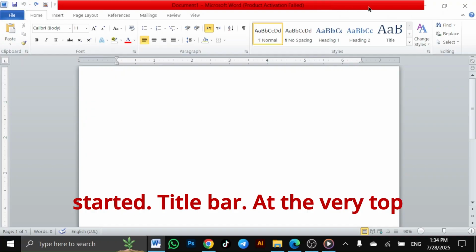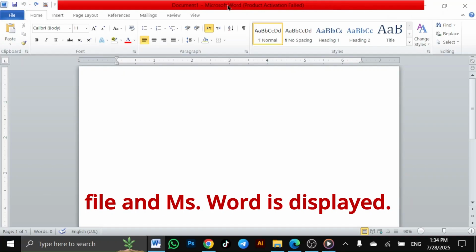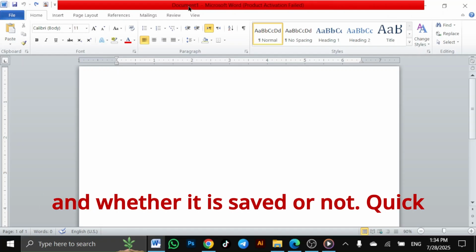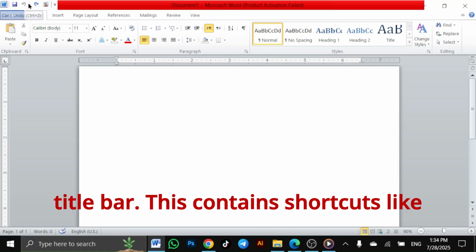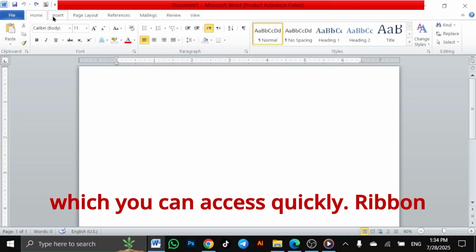Title bar. At the very top is the title bar where the name of your file and MS Word is displayed. Here, you can see the name of your file and whether it is saved or not. Quick Access Toolbar. Located next to the title bar. This contains shortcuts like Save, Undo, and Redo, which you can access quickly.